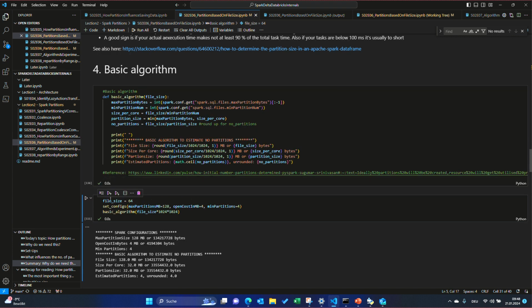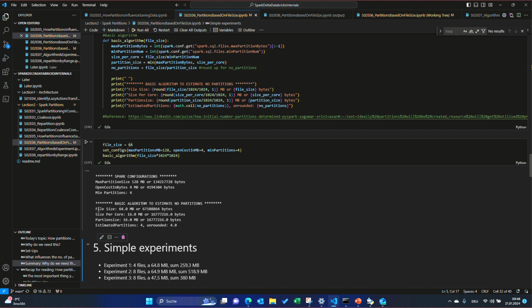So let's play around a little bit with it. Let's take a file size of 64, and our max partition is going to be 128. As we expected, file size 64, size per core is 16, partition size is 16, and our estimated partitions are 4. Let's go with a file size a little bit bigger, let's say 100 megabytes. Same logic, nothing happened. Then let's go to 200 megabytes file size. Same logic, nothing happened, because the size per core is still 50 megabytes.